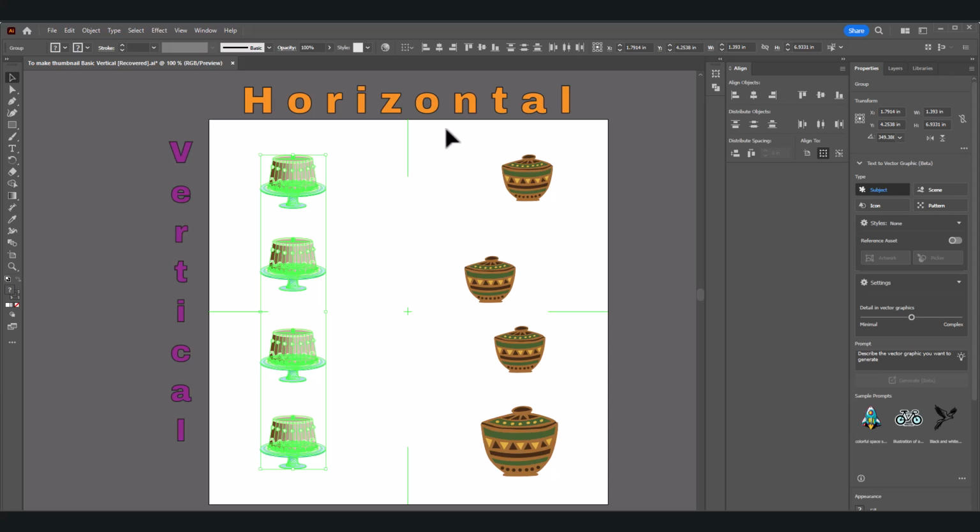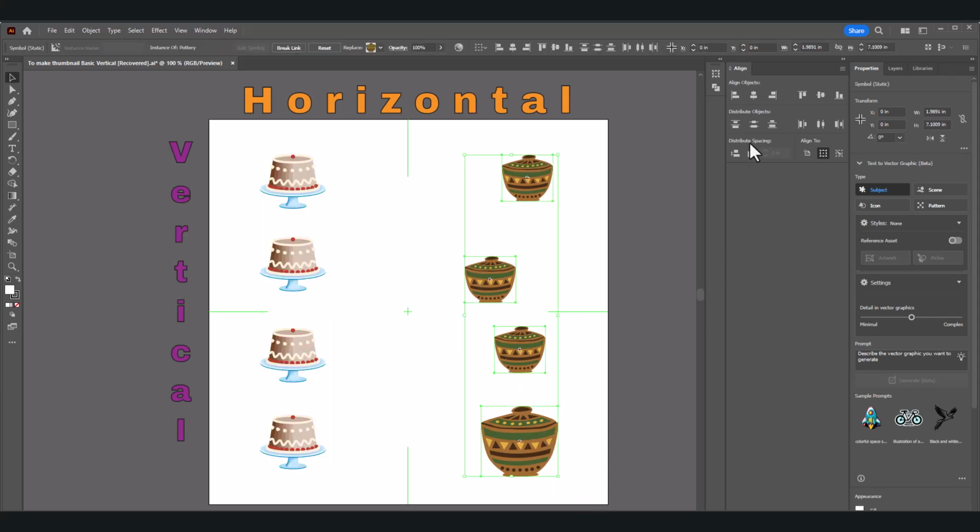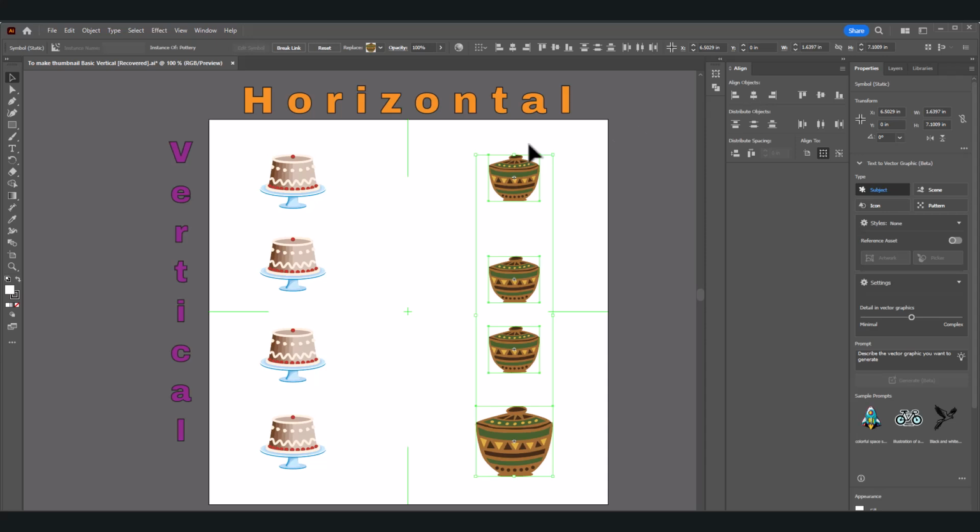So let's go ahead and select everything over here and hit horizontal align center, and they align by the centers. One object is bigger than the other. If I hit left, they align by the left, and if I hit horizontal align right, they align by the right.